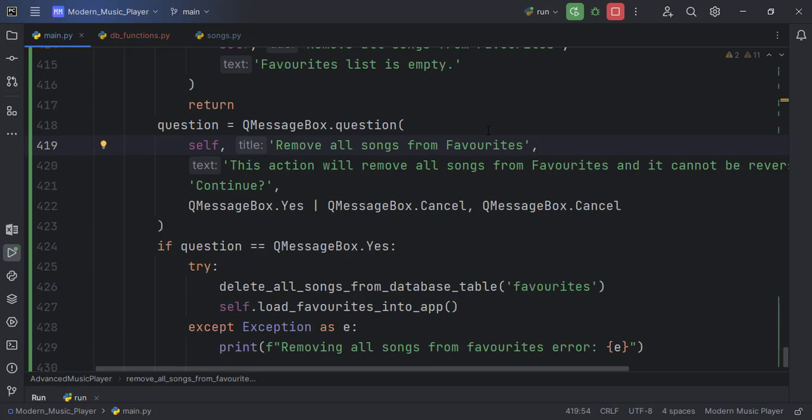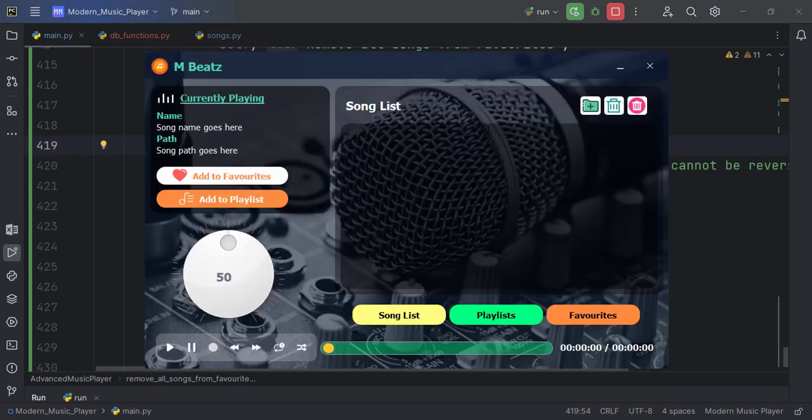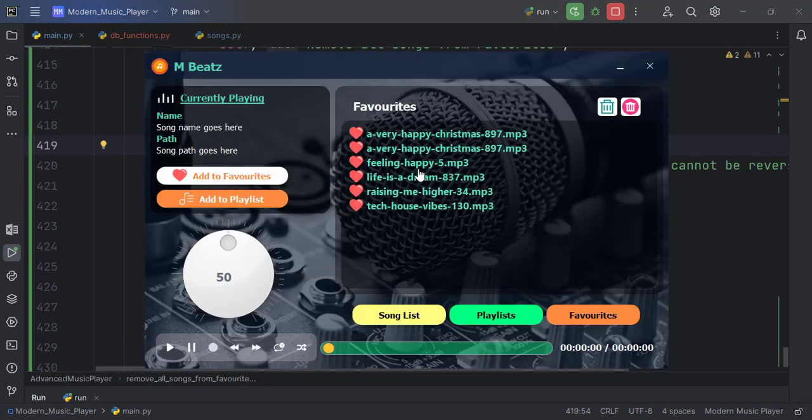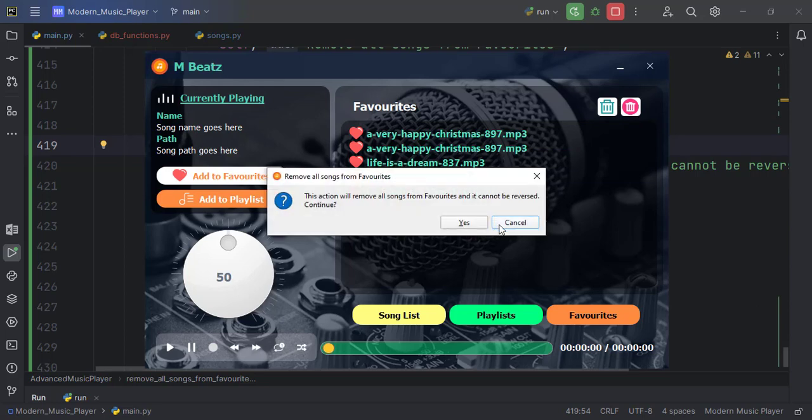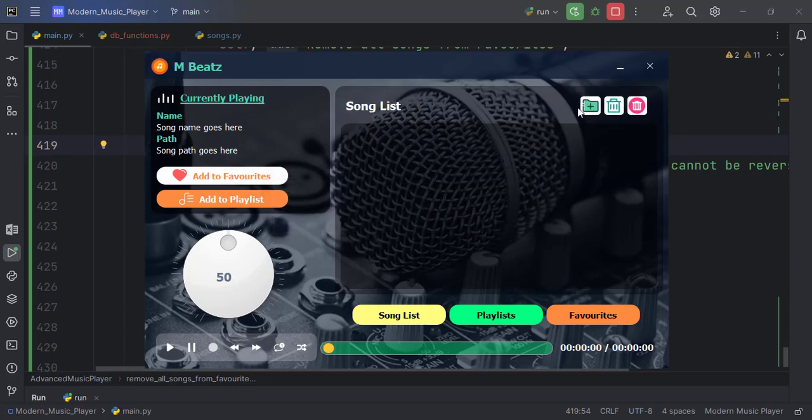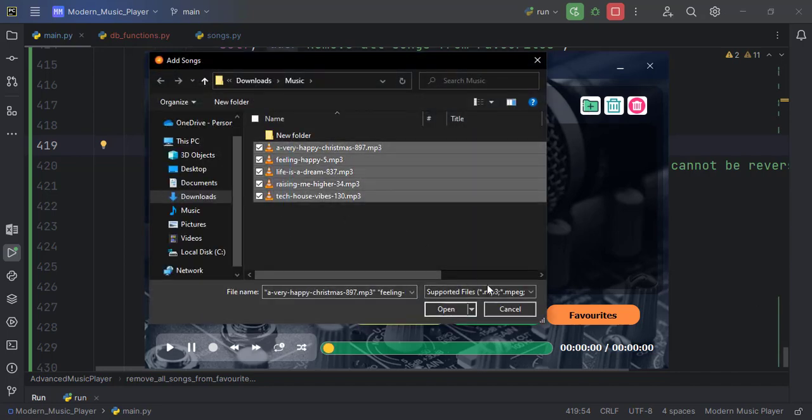Now, if you run it here, delete feeling happy, see that feeling happy is gone. Let's see, delete all, cancel. Now everything is gone. So let's import some songs here.